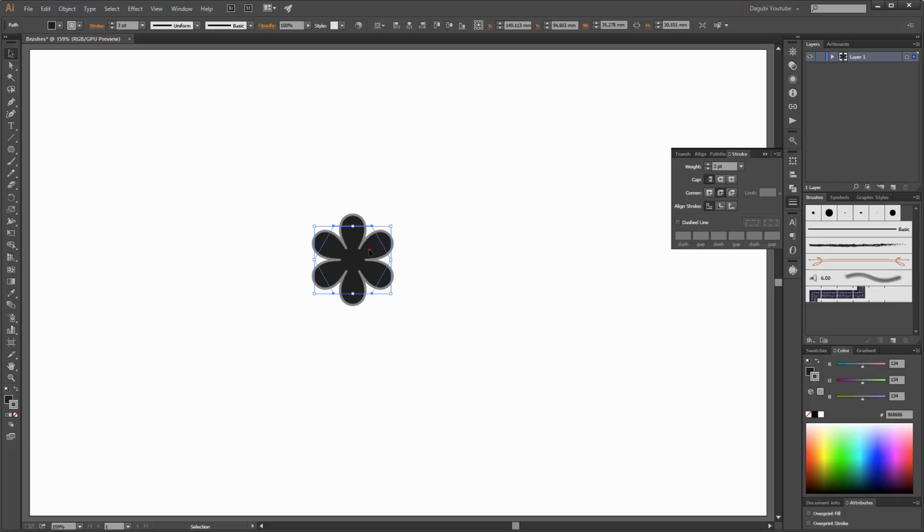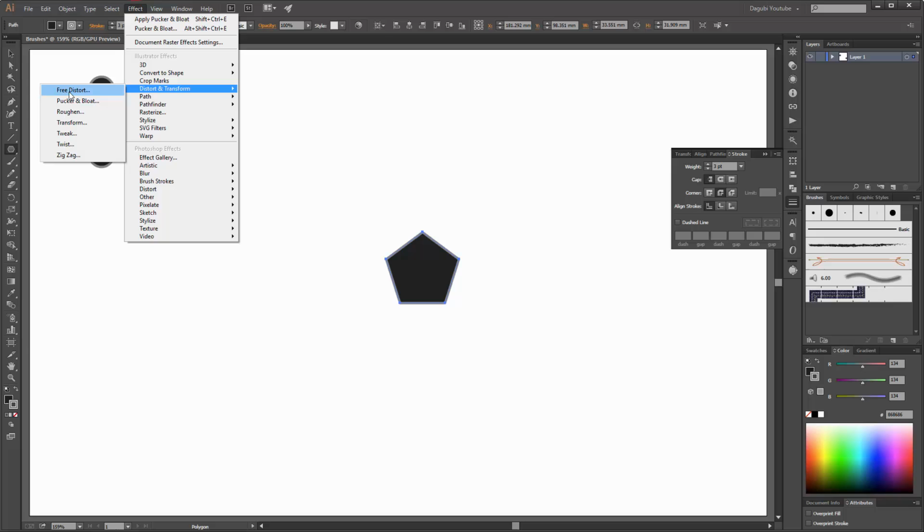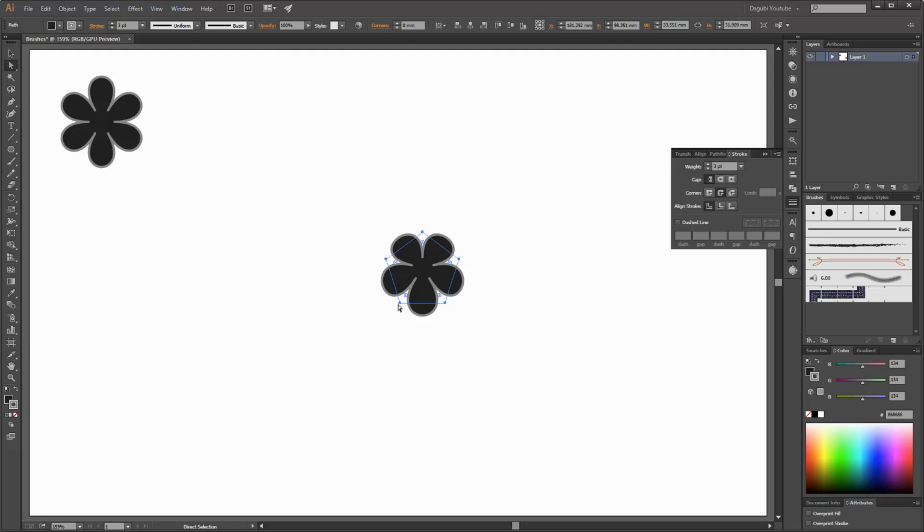For the second brush, please choose again this polygon tool and now click on your artboard and this time change the size to 5, click OK, and now go again to effect, distort and transform, and pucker and bloat, and now change this to 70%. So now choose the direct selection tool and now you can move this anchor point to deform this flower. Okay, this is my second brush.